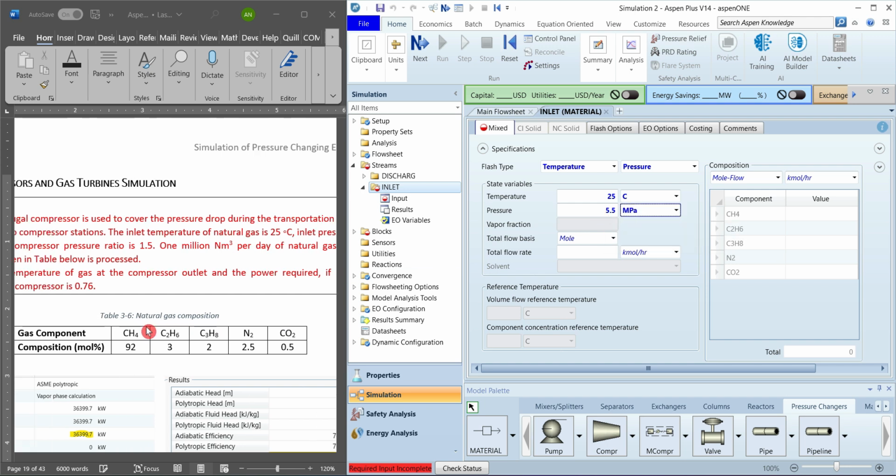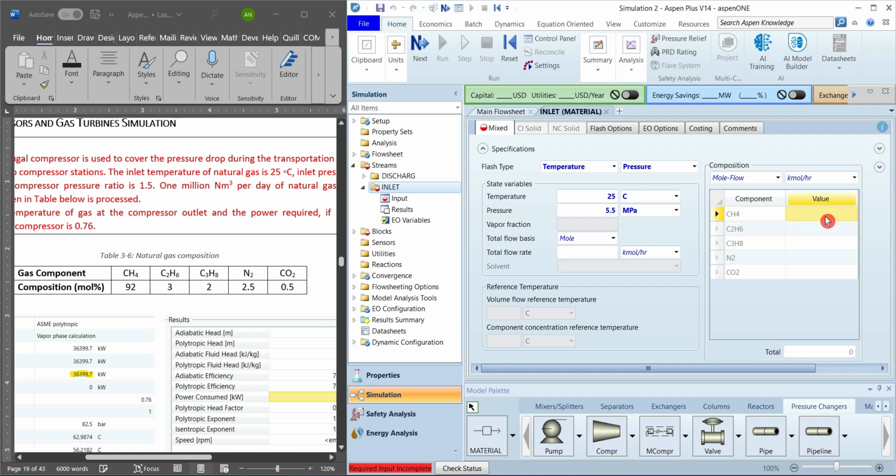Composition is given as mole percent. So go to this mole fraction. Here we can define the composition. Methane is 92%, ethane is 3%, propane is 2%, nitrogen is 2.5%, and CO2 is 0.5%. And the sum of all the fractions is 1.